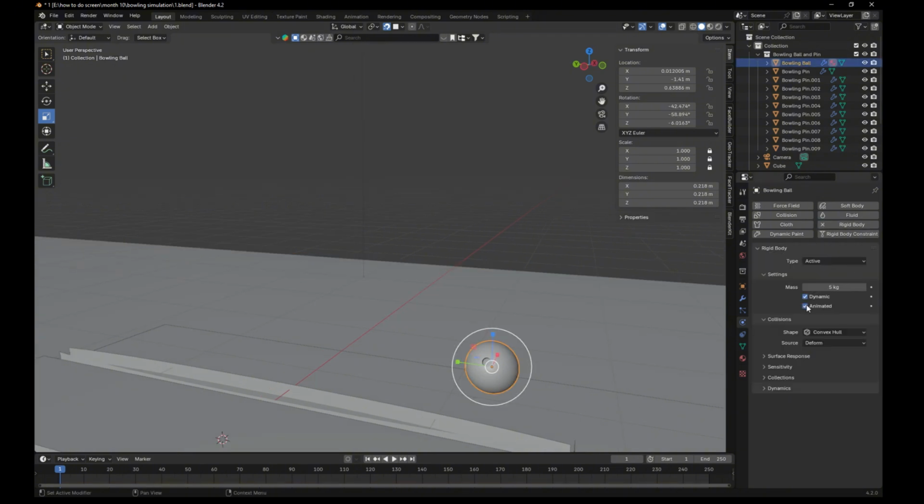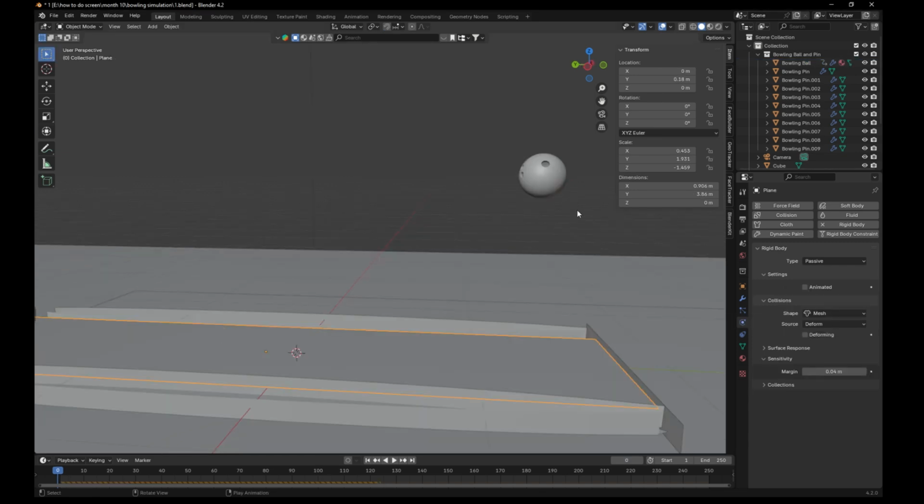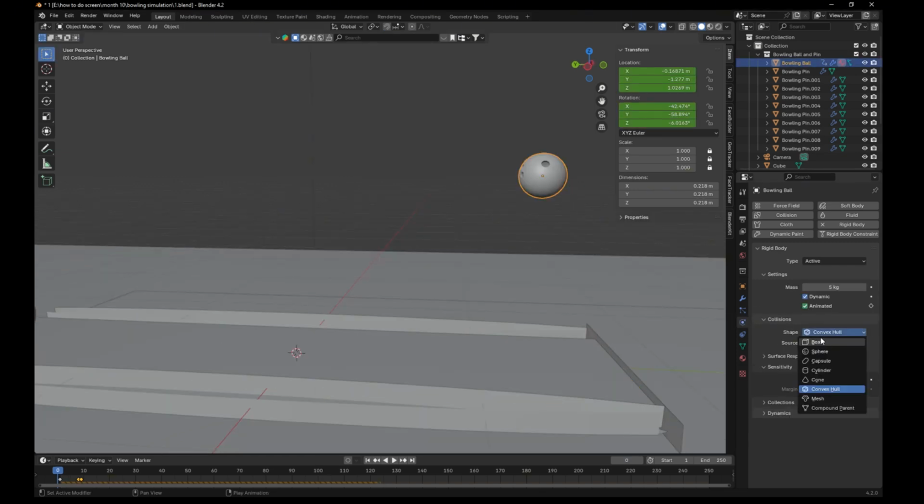Change mass to 5, make it animated, change shape to sphere, and let's change sensitivity. Enable collision margin and make it 0.002.